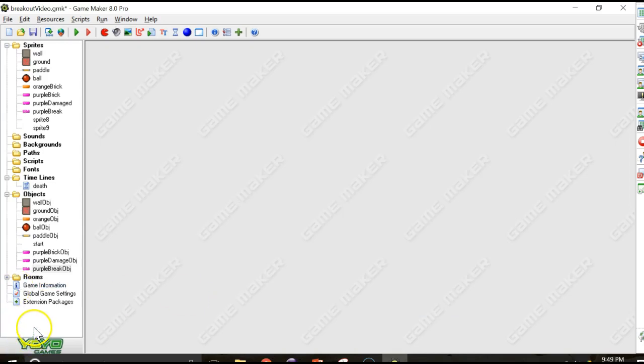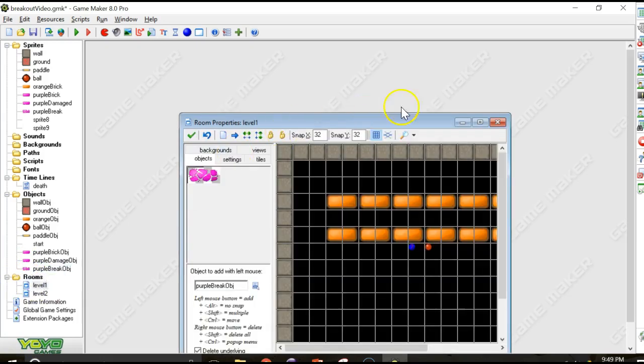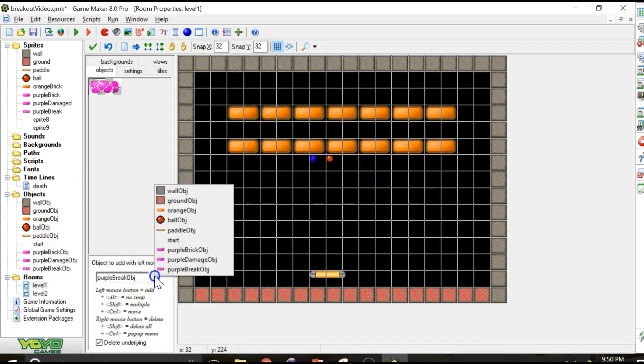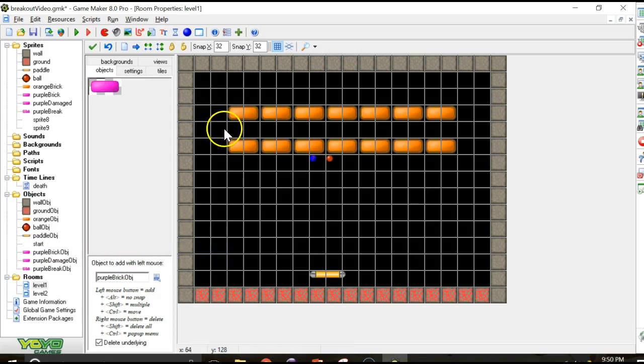I have the bricks. I want to go put them into my room. So I'm going to go back to my room 1. And again, I left brick spaces here so that I can now go and add these purple bricks in there. So I'm going to add purple brick object into my room.